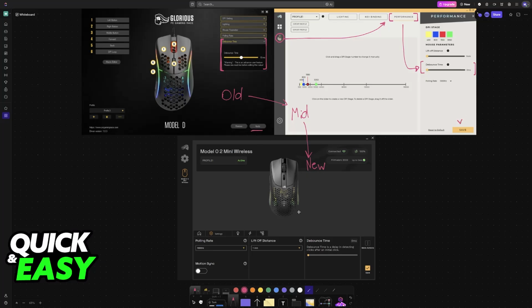And for the newer version, you will be able to select the mouse and once again head over to the settings. So as long as you go into the performance settings on each of these launchers or software, you will be able to get this done and change the debounce time.